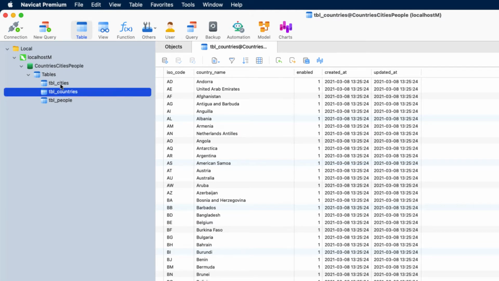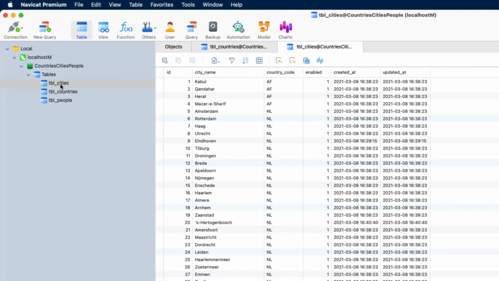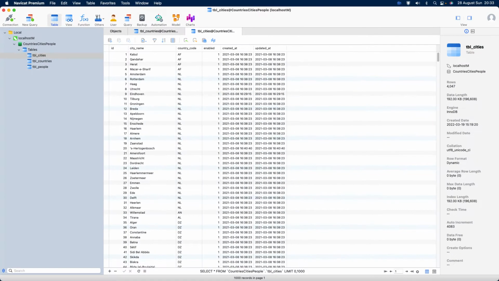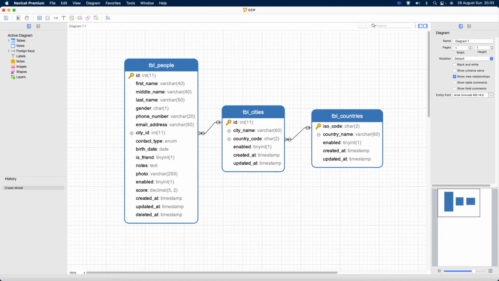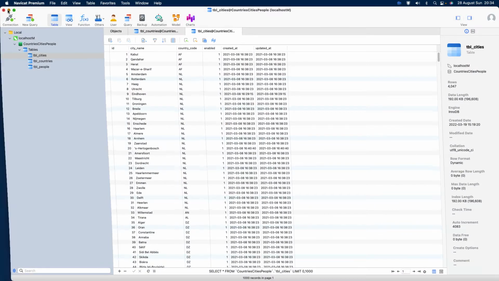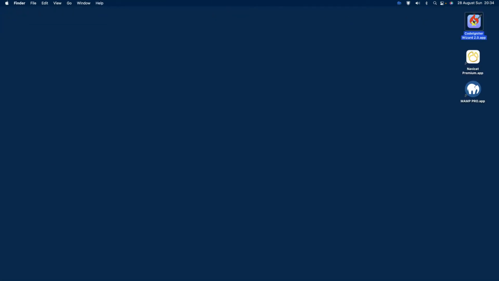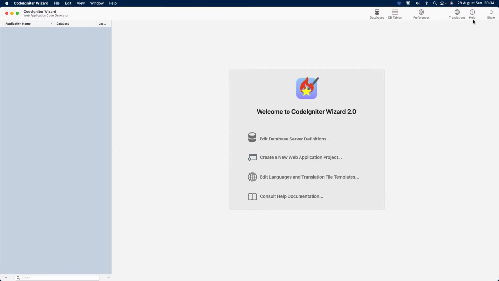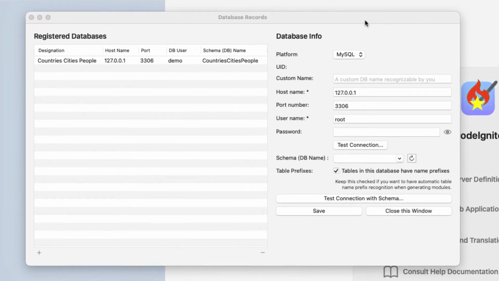For the purposes of this demo, let's start by revisiting our MySQL database called countries, cities, and people that contains 3 tables joined using foreign keys. Now I'll connect to this database from CodeIgniter Wizard, and then start creating a new web application project based on this DB schema.